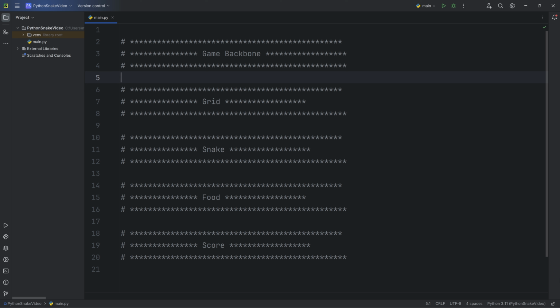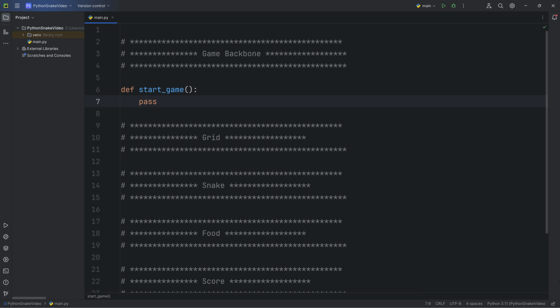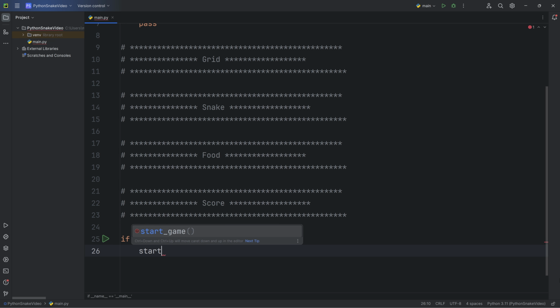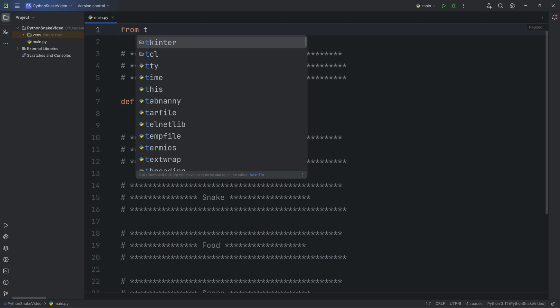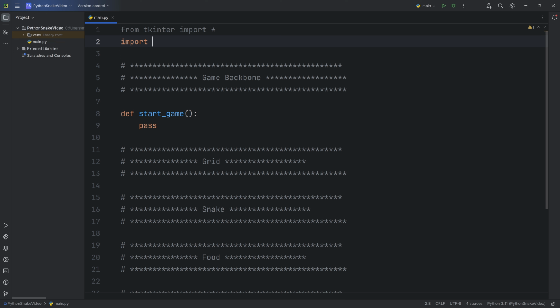The first thing that we are going to do is create an empty interface, create an empty start game function, define start_game, and call it at the end of the file. Start game. Now at the beginning import tkinter, from tkinter import star, and since we are already here, import random for later.